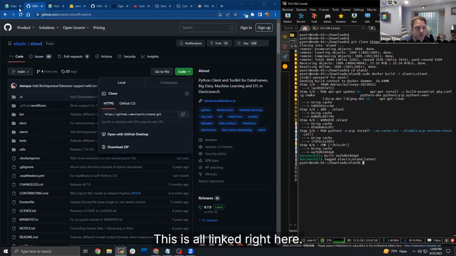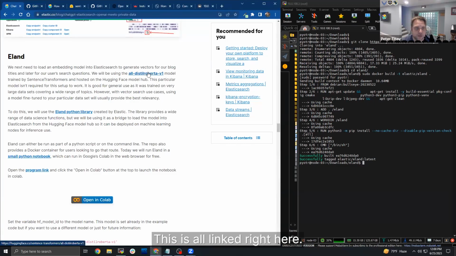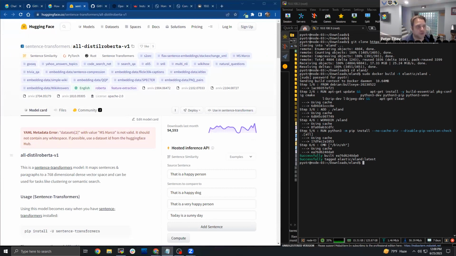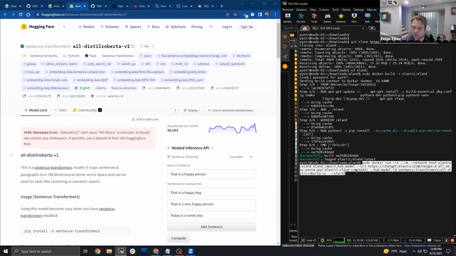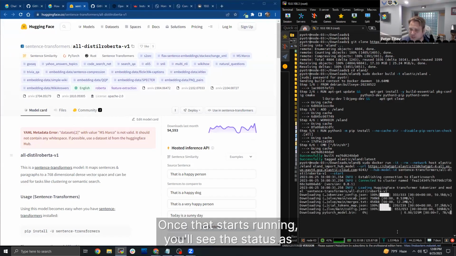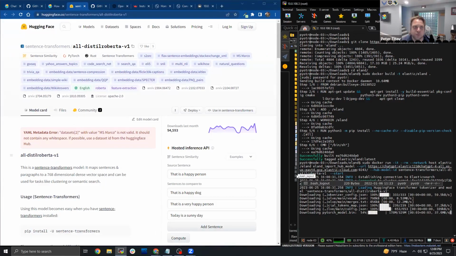This is all linked right here, and you can copy and paste it right here. I already have my command preloaded up. Once that starts running, you'll see the status as it's going. It takes about maybe a couple minutes, not too bad.